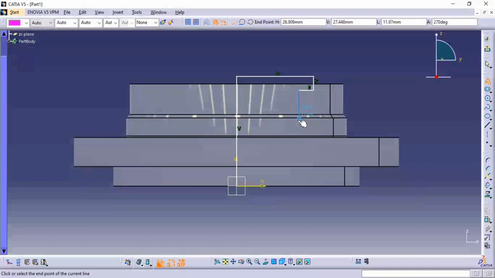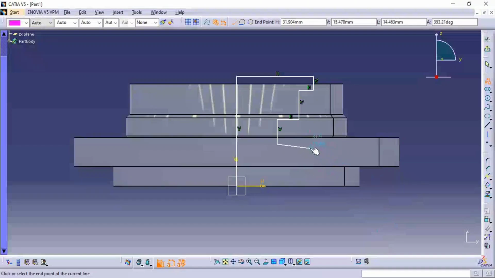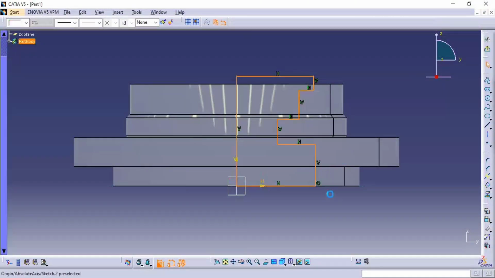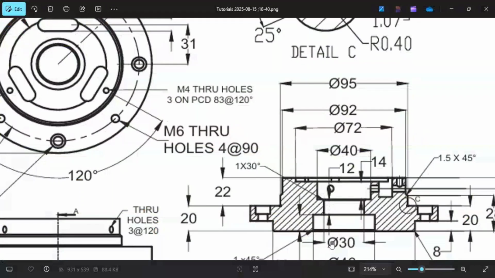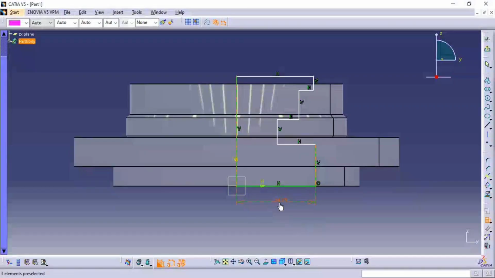Let's make like this. Yeah, that's it. This is about the profile, guys. Now let's constrain it. This diameter we need to give. What is that? Diameter is given 46. That means 23.